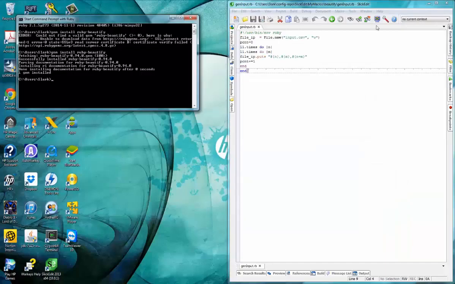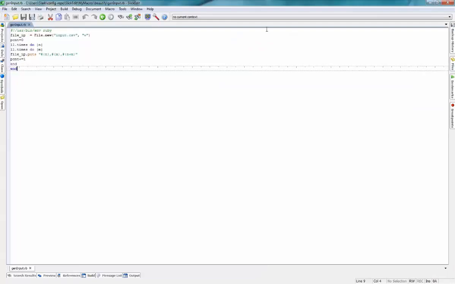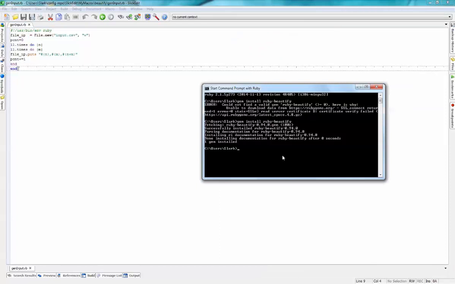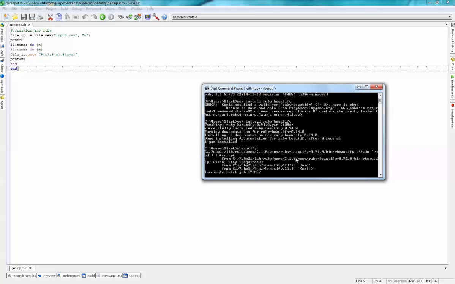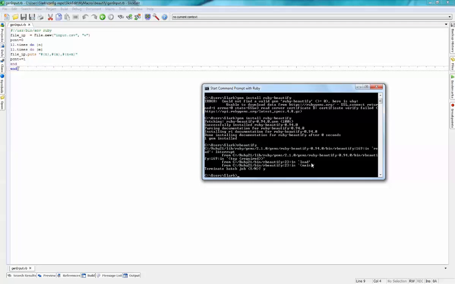So, having this installed, we want to check if the command rbeautify works, because I believe that's the command. Yep. So, with this command, we can beautify Ruby code.